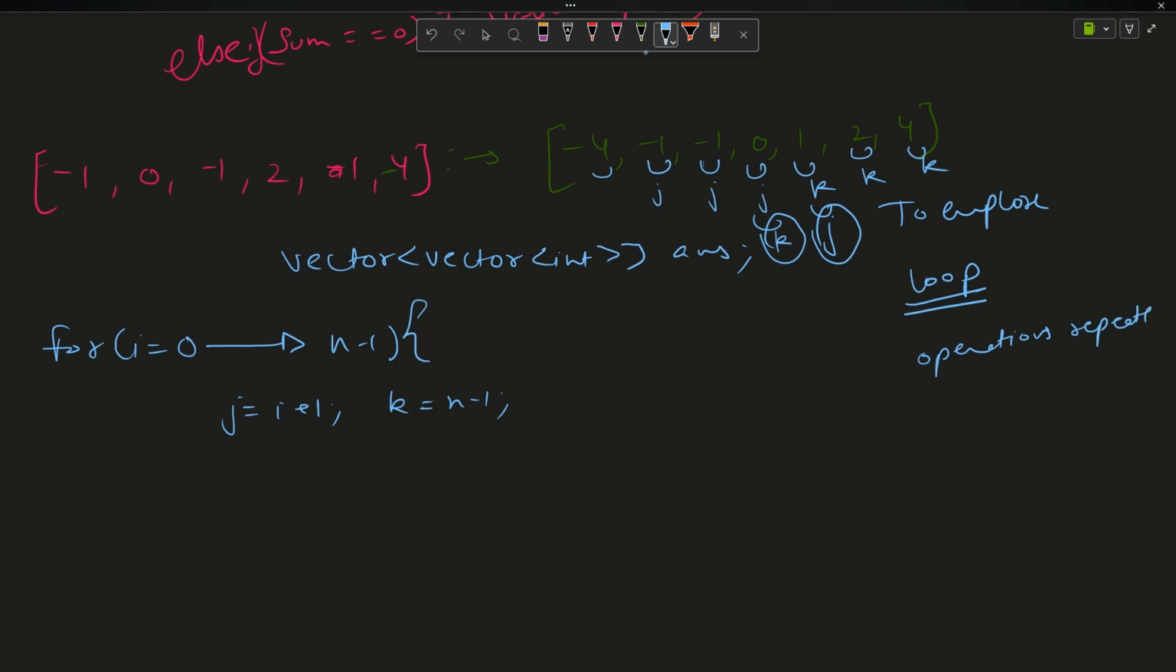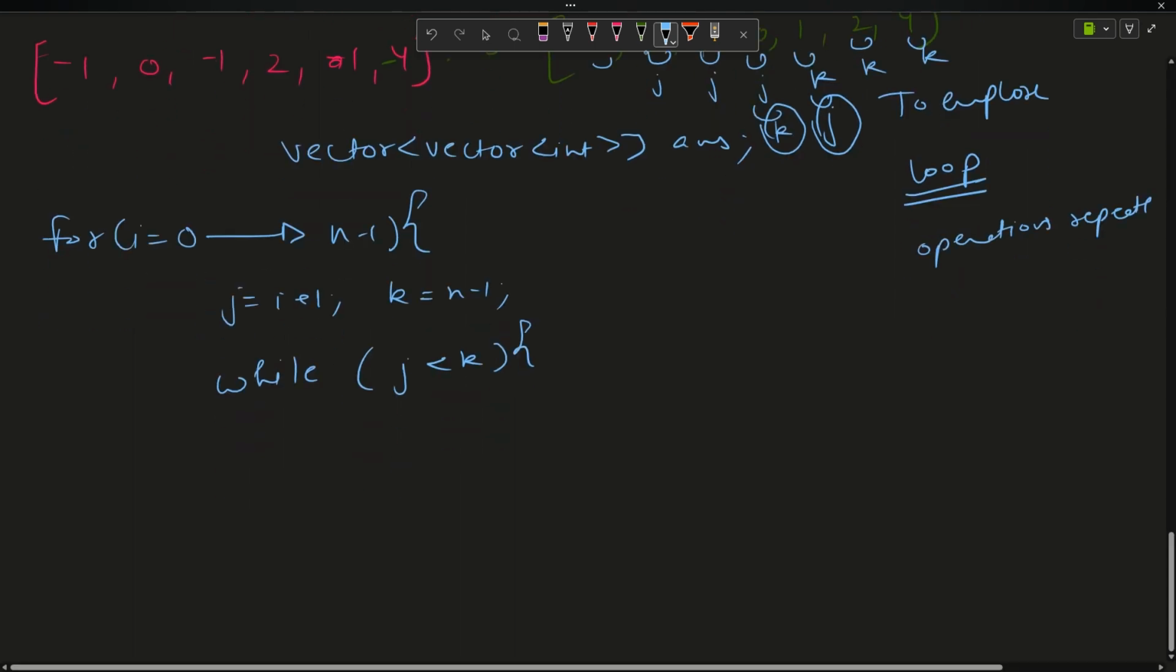Because if k is less than j, then a of k will be less than a of j, right? So my operations will end up till j is less than k, because if they are equal, then the triplet is not forming. We are actually using an element twice, right? Okay, while j is less than k.